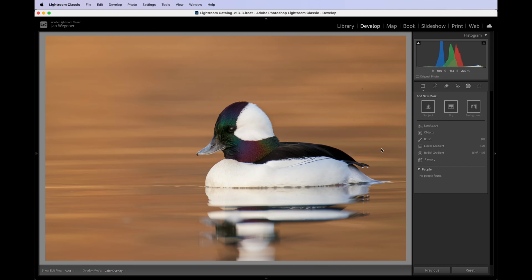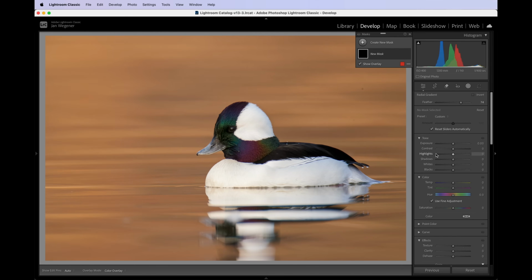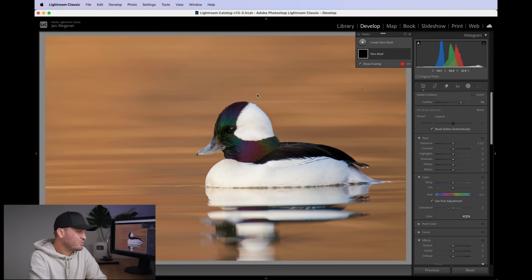And next I want to show you the radial gradient, which works similar, but actually has a few more applications and intricacies. So again, we head over to the masking panel and now we click onto the radial gradient. And again, Lightroom creates a mask, but we actually have to click and drag for something to happen.